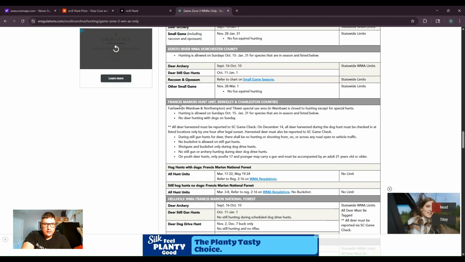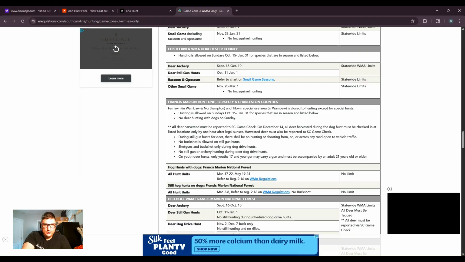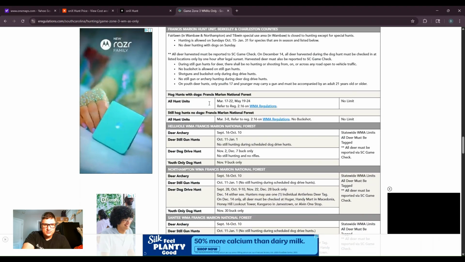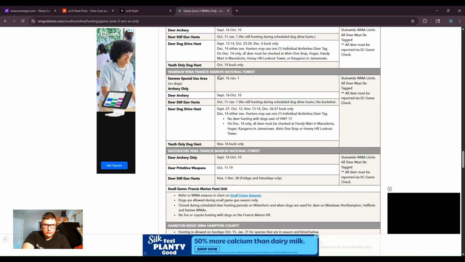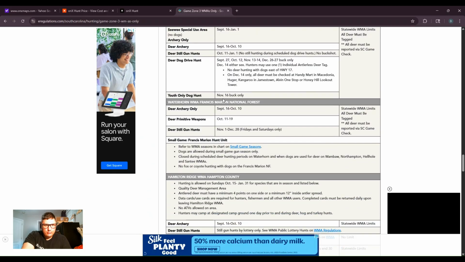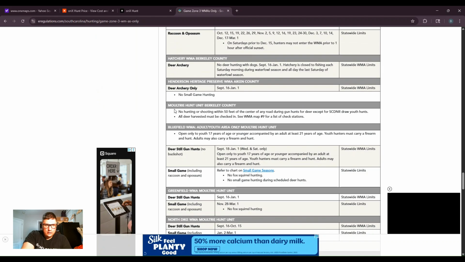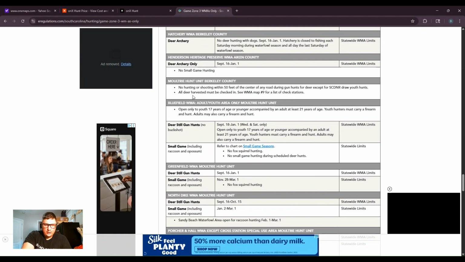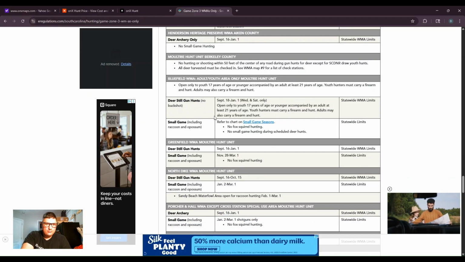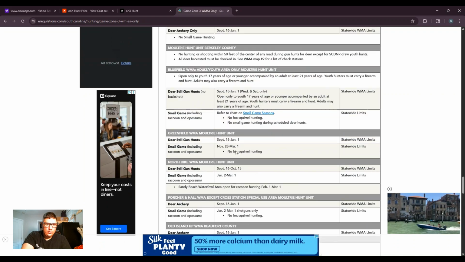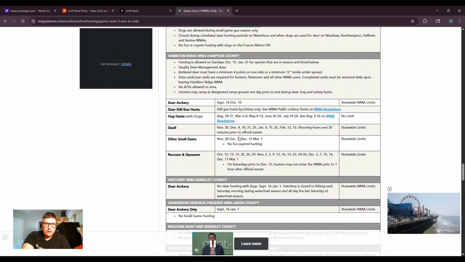And then these ones, Francis Marion Hunt Unit, super applicable to me because I spend a lot of time in Francis Marion. Santee WMA is one that I go to a lot. Wamba, I've been to that one quite a bit. Moultrie Hunt Unit: there's a big lake not too far from me called Moultrie, and there's a bunch of WMAs that fall within the Moultrie hunt unit.